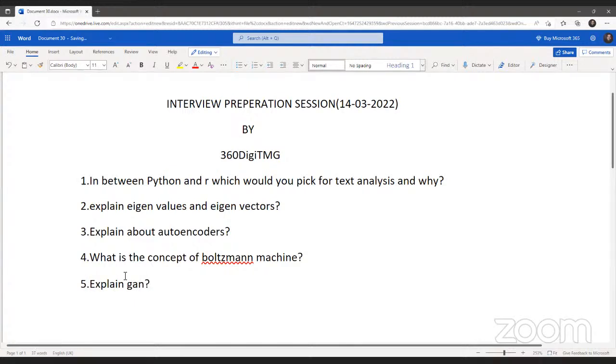Explain GAN. What is the full form of it? If anyone knows the answer, ping me in the chat box, and we'll discuss the answer within a minute.